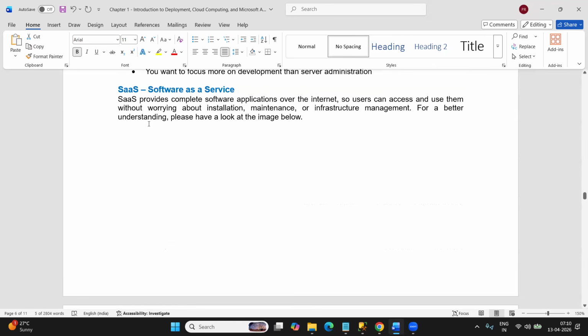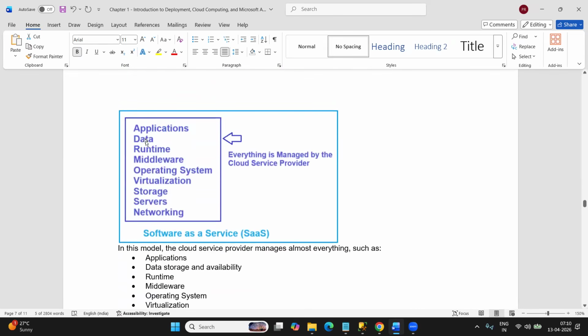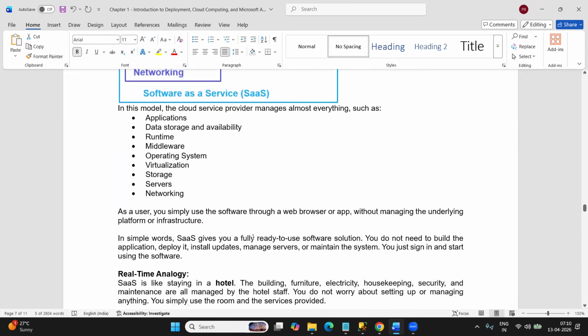Right. So the next one is SaaS, software as a service. So software as a service means what? Now everything is going to be provided by the cloud provider. We are only going to use it. Starting from the infrastructure, the installation, maintenance, software, application, everything they are going to provide. We are simply going to use. For example, application, data, runtime, operating system, everything they are going to provide. We are going to use.